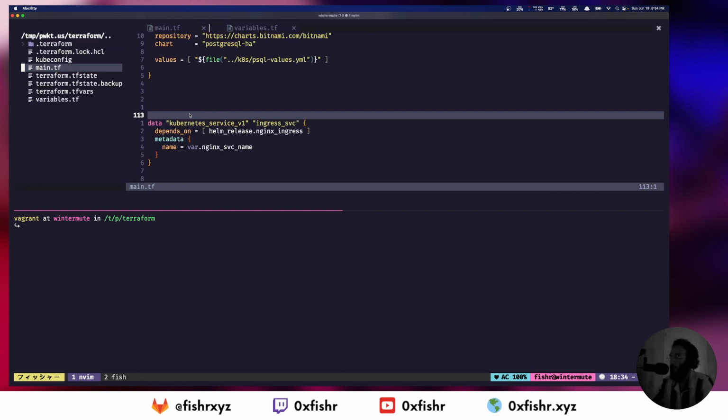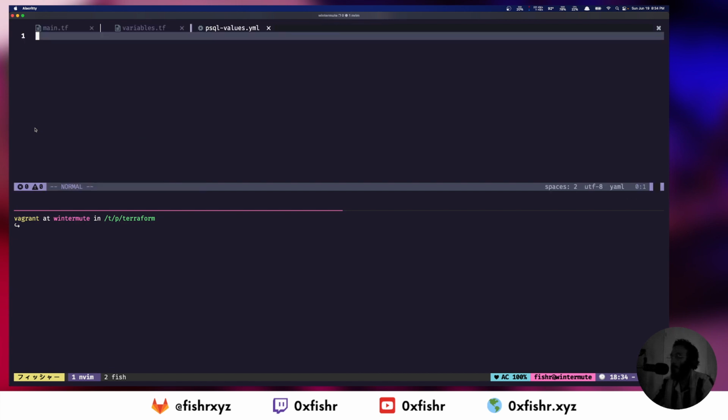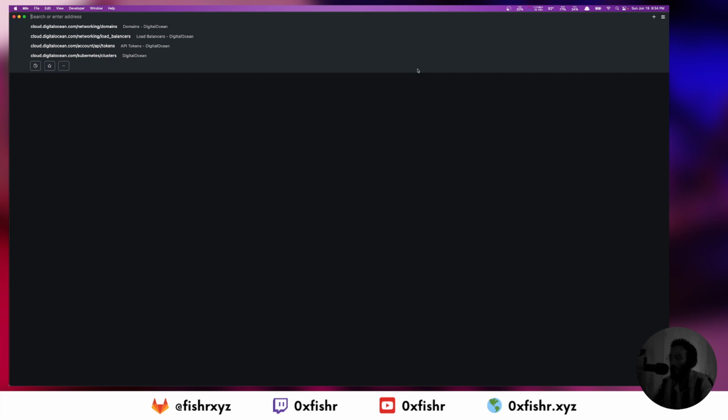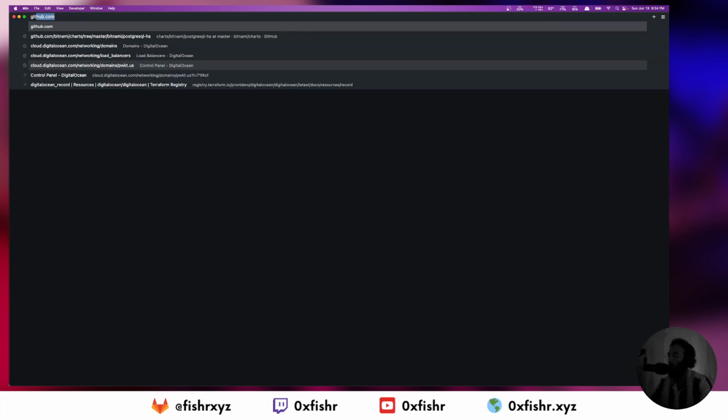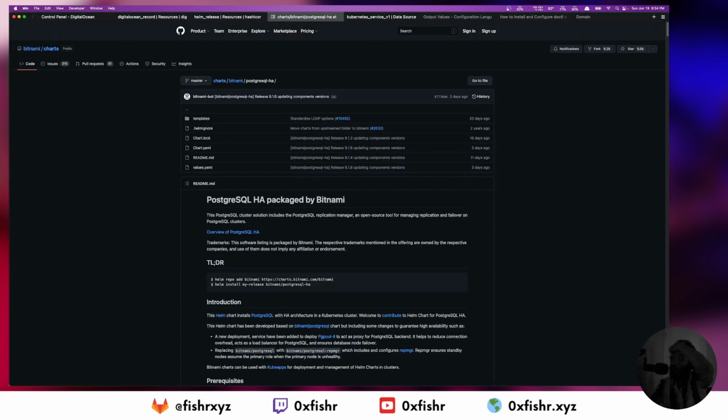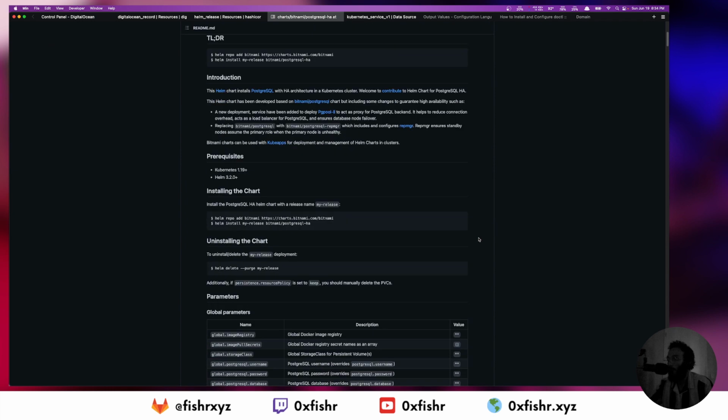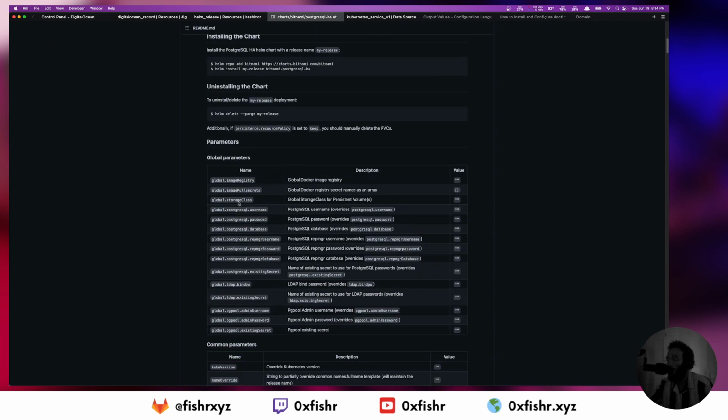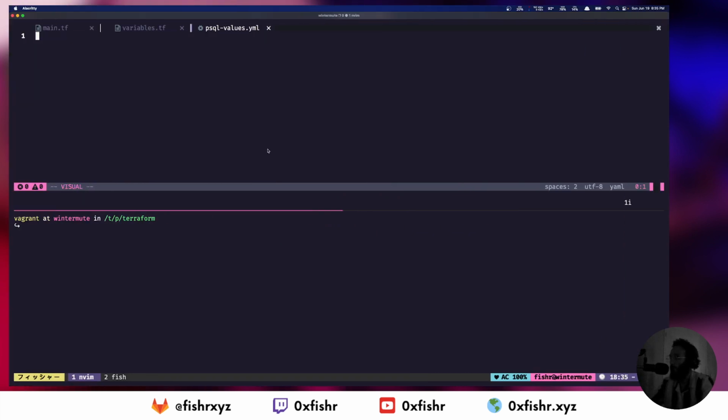So we go back here and we do psql values. Open it. All right, so let's go to GitHub and find the PostgreSQL high availability package by Bitnami. If we scroll down, we'll see parameters. The global parameters that we're interested in are the storage class, the username, the password, and a database name. So we'll essentially override the defaults.